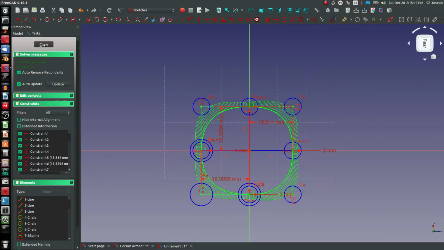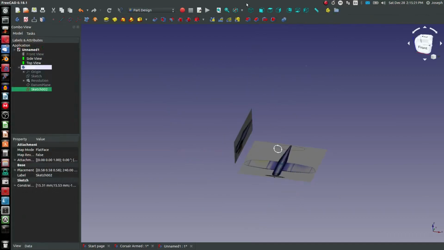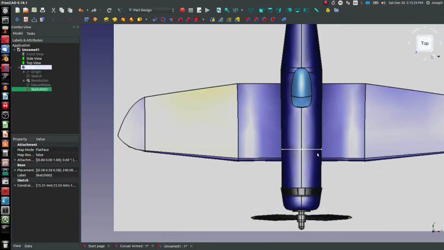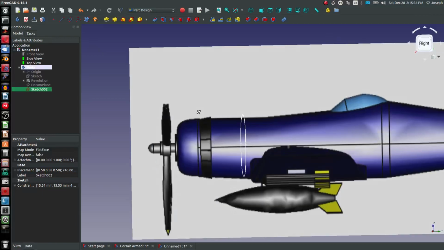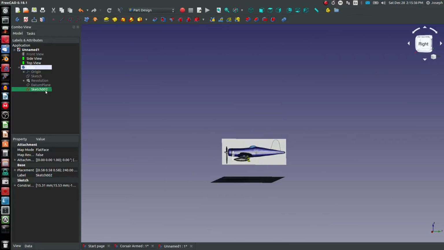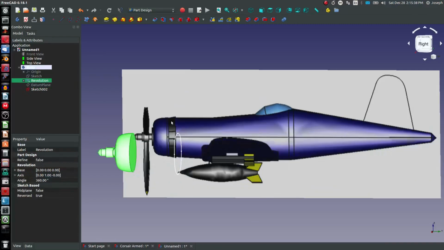So that's our next profile, right? And if I look at that from the top view, it seems to match very well. From the side view, it seems to match very well. So we've done good on that profile. Next, I want to do the same thing, and I'm going to click on my revolution, hit the spacebar to show it again. We're going to create a datum plane.